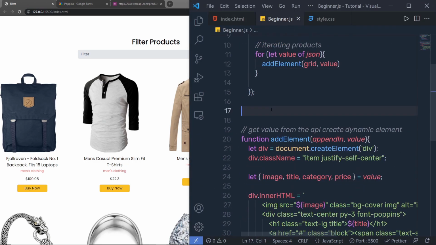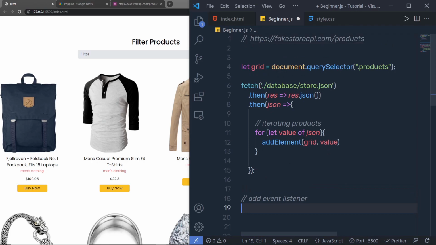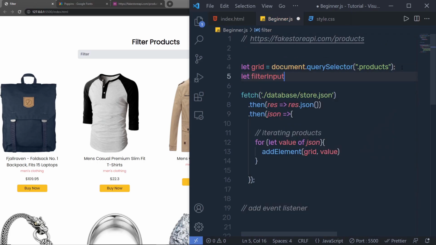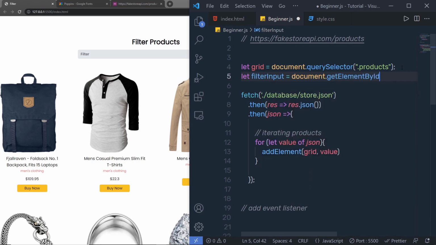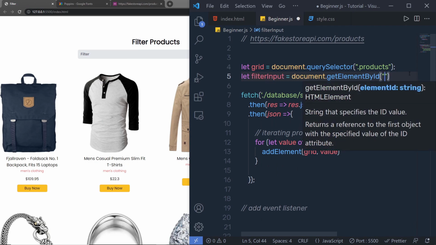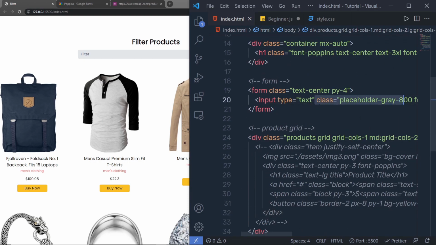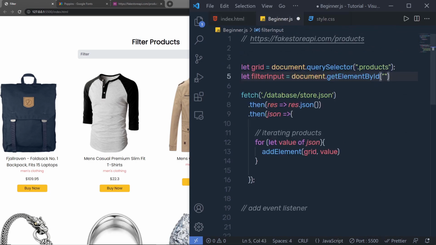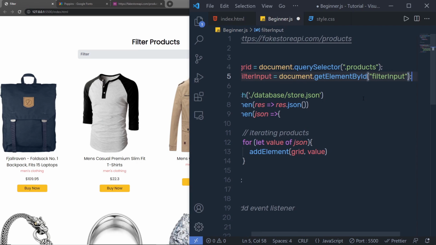So what we are going to do is, just down here, I'm going to add a comment to add an event listener for the input text box. So here I'm going to first get the input text box. So let me first say here, let filterInput is equal to document.getElementById, and inside the parentheses, inside this double quote, I'm going to put the ID of the input text box. We have the ID of this input text box, which is filterInput. I'm going to specify that right here, something like this. Let me just save the changes.